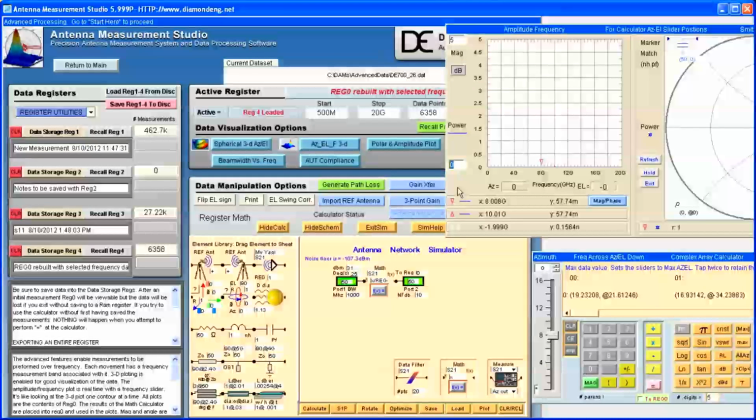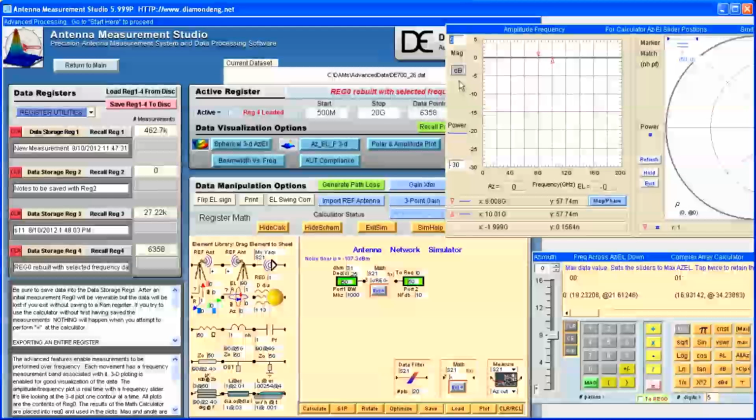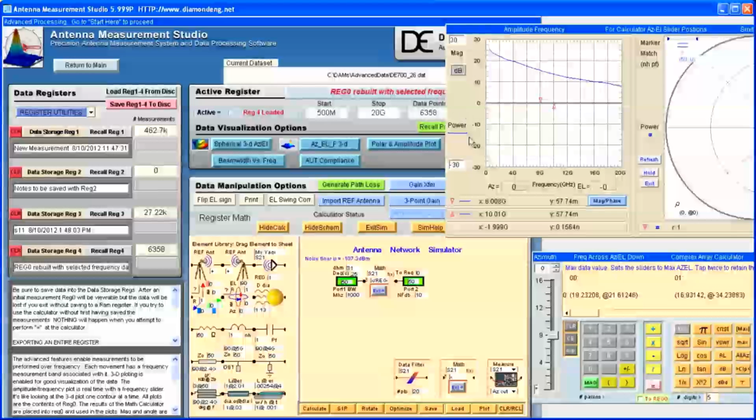We're going to go back to dB and scale the power profile from minus 30 to plus 30. Now you will see the power profile. To create 2 volts per meter at 6 GHz, you would need plus 17 dBm.